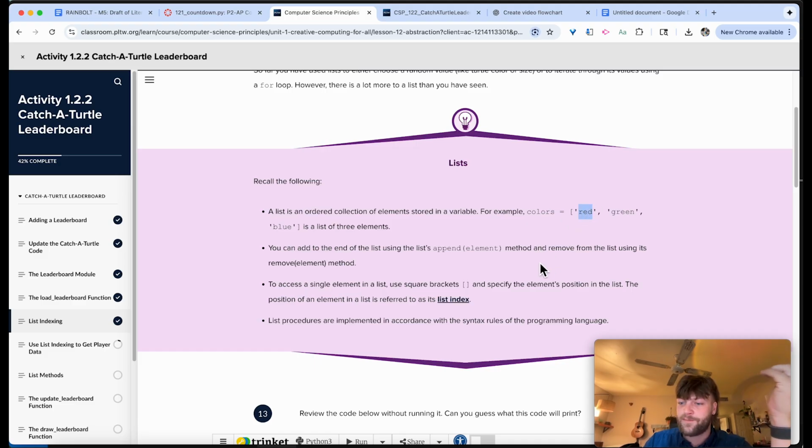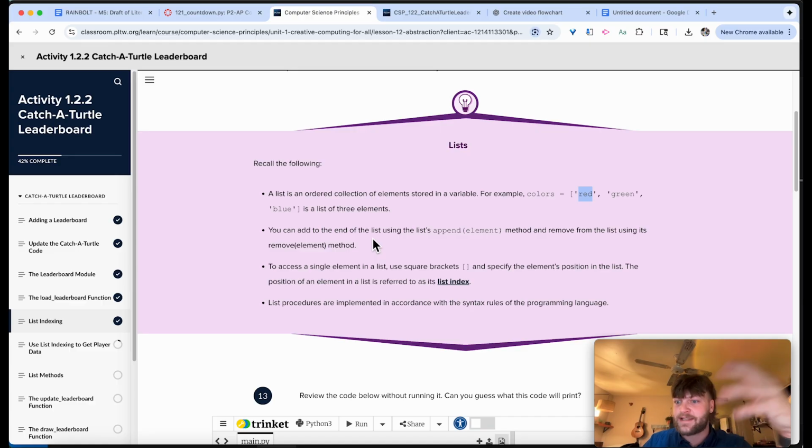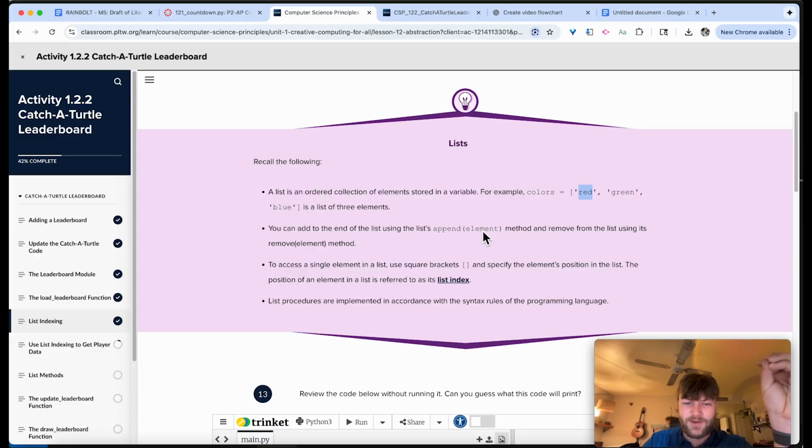If we do colors bracket 1, it's going to be green. Colors bracket 3, well, if we end up appending brown to it, that'll be brown. Now, if we do colors bracket 5 and reference the 5th index, that's going to give us an index out of range error, because that index doesn't exist, right? We'd have to append another color to our colors list for that index to exist.